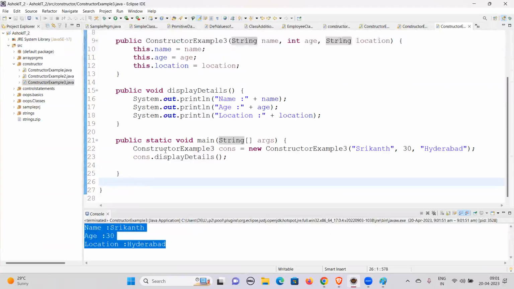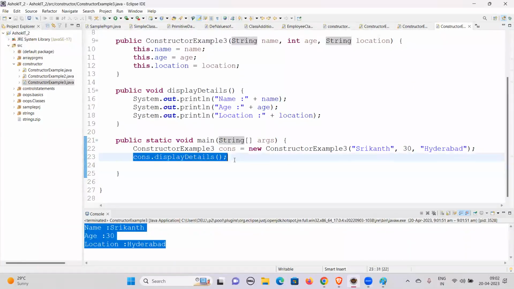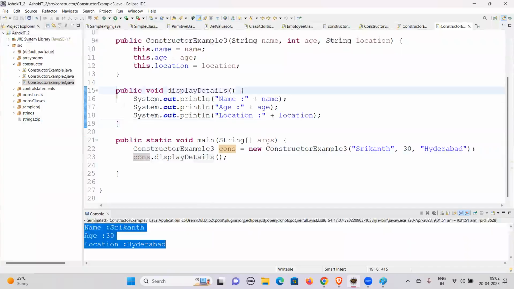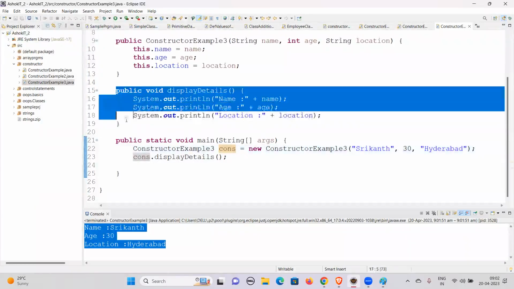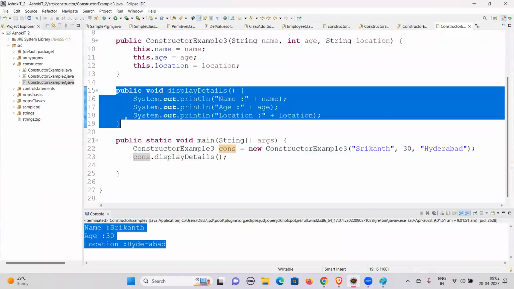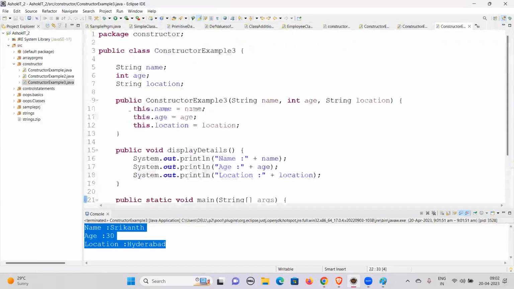You have given there the object constructor dot display details. Sorry, can you be louder? I'm not able to hear. So this is the object, right? Along with the object, I'm trying to call this method. Because this method is a non-static method, we are calling it with the help of an object. Anything which is not static, we have to use the object. We cannot call them directly.